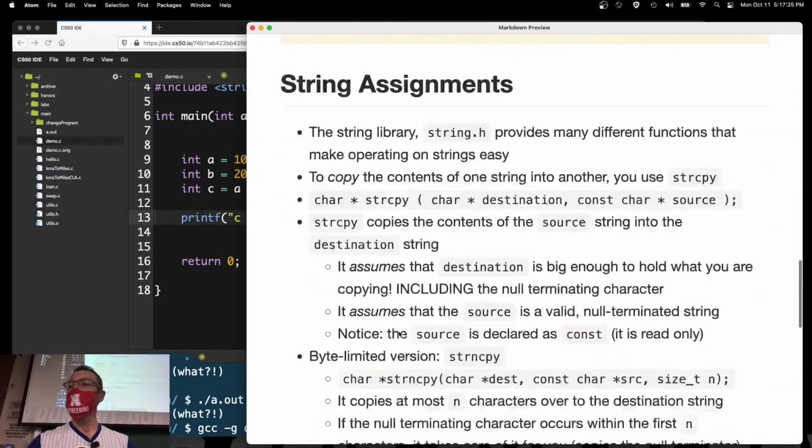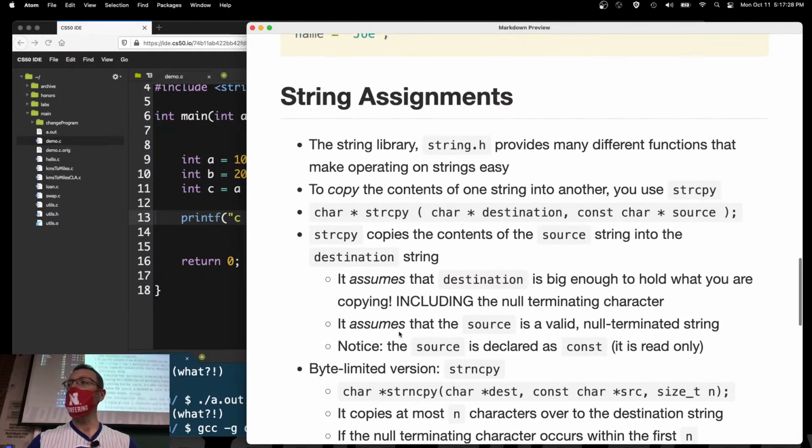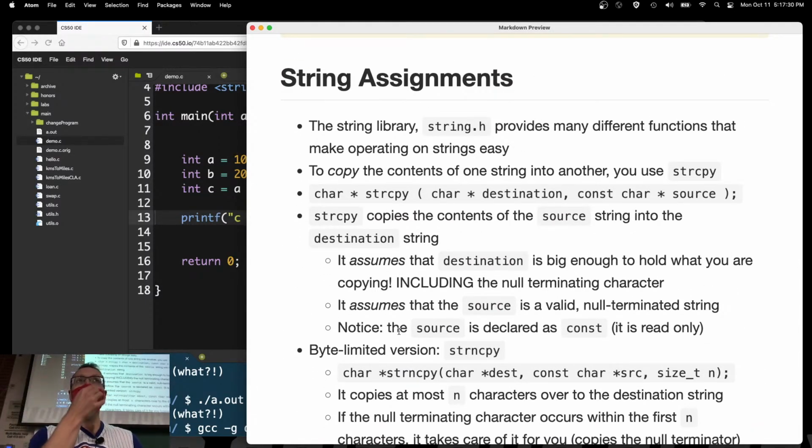Not only that, but you have a nice string library to pull from. You can use strcpy to copy one string to another string. Remember that you can't use the assignment operator on strings after you've declared the string.